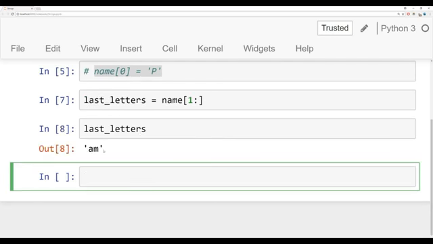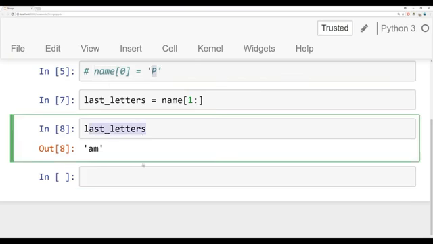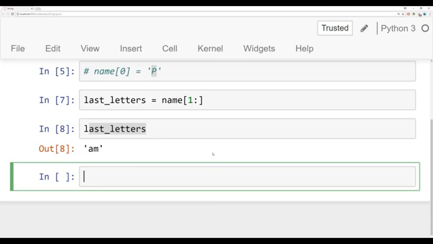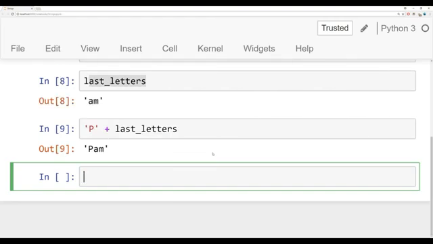If I take a look at last letters, again I can use tab to autocomplete here. It says AM. And now what I can do is concatenate P to last letters. The way you do that is with the plus sign. So we can say P plus last letters, and then we get Pam. So this is known as string concatenation. Let's explore a couple more examples.